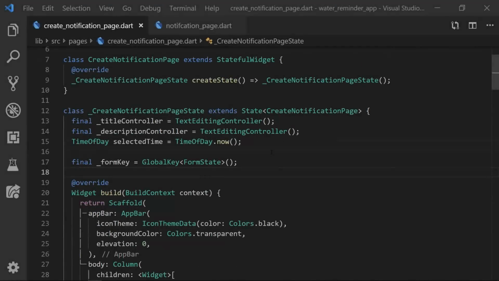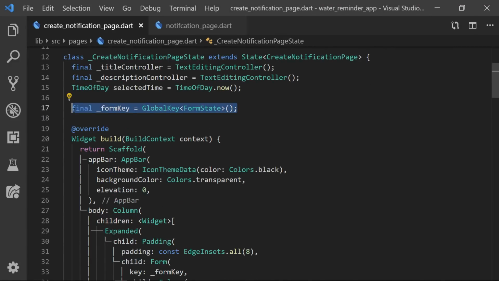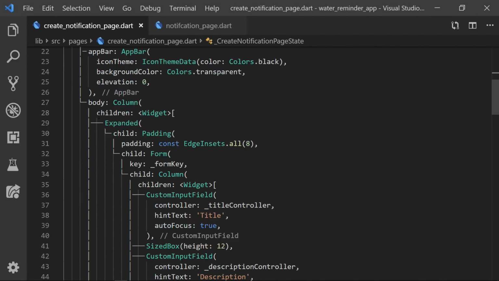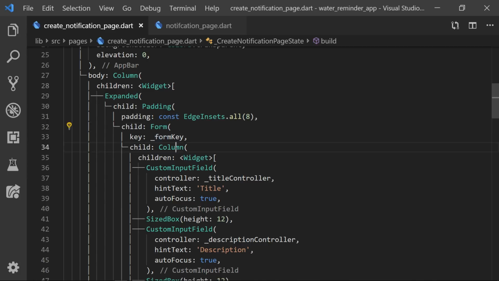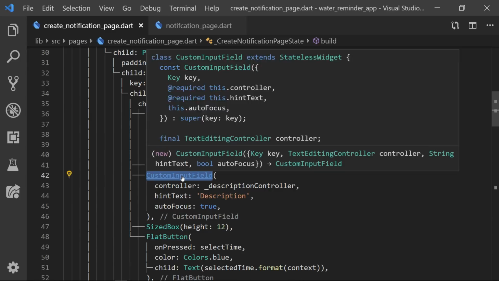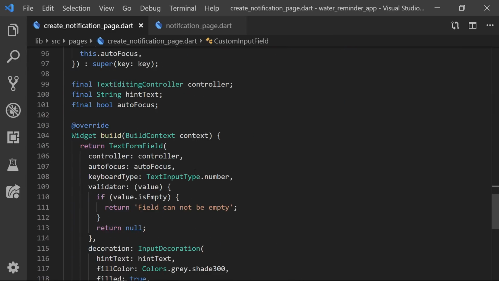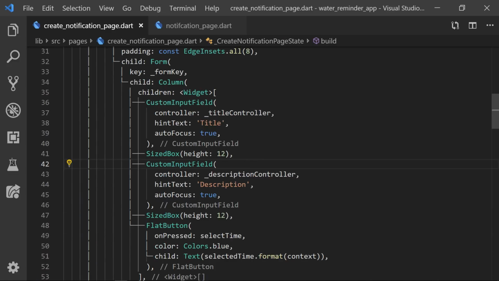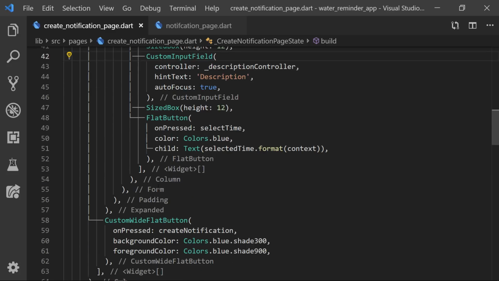To accomplish this, I went to the create notification page and created a global key for the form. Then we wrapped our column in this form and then passed the form key into that. We have our custom input fields, and the only difference with these is that we actually have a text form field instead, and then we have the validator. The validator simply checks if the value is empty or not, and then just returns a message for that.